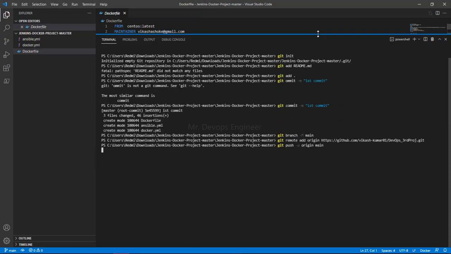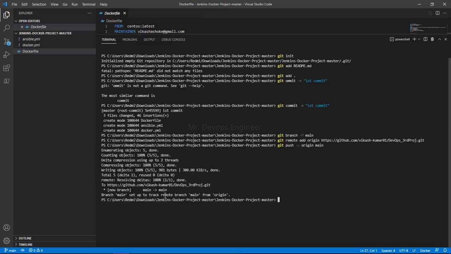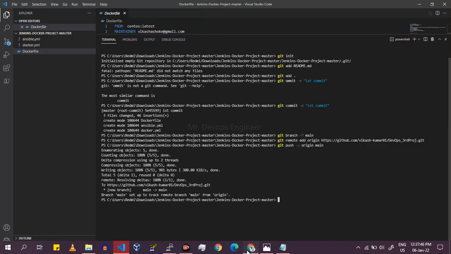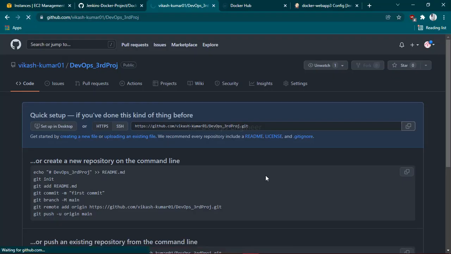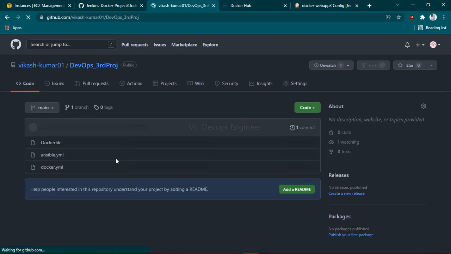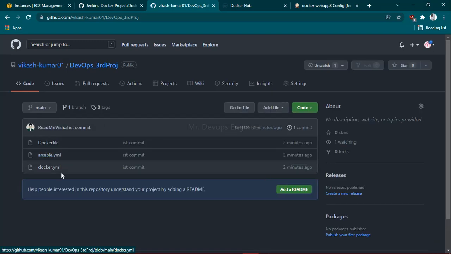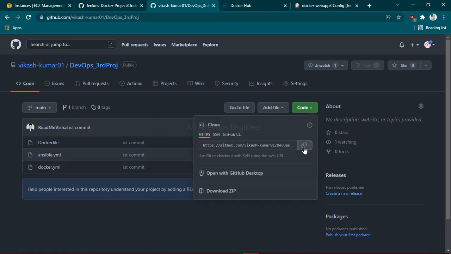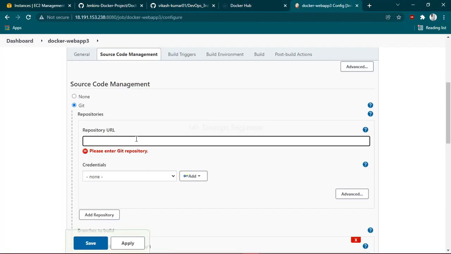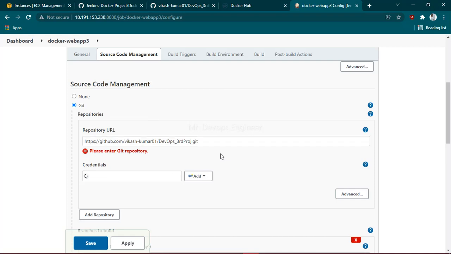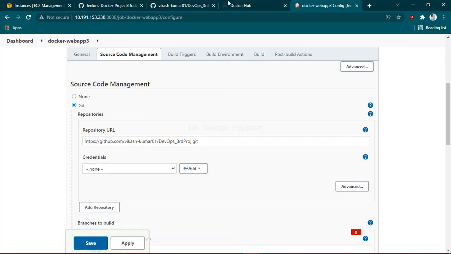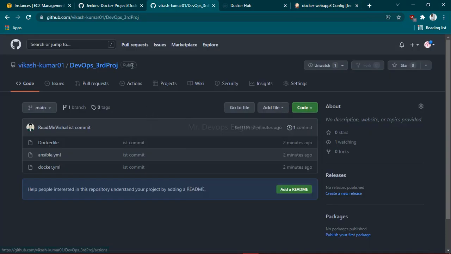Let's wait a moment. So you can see all code has been pushed. Let's go to our git repo and refresh it. Okay, so all the files came here from the local. Now we can go ahead and specify this URL in our Jenkins. This is a public repository, and you can see the main branch.